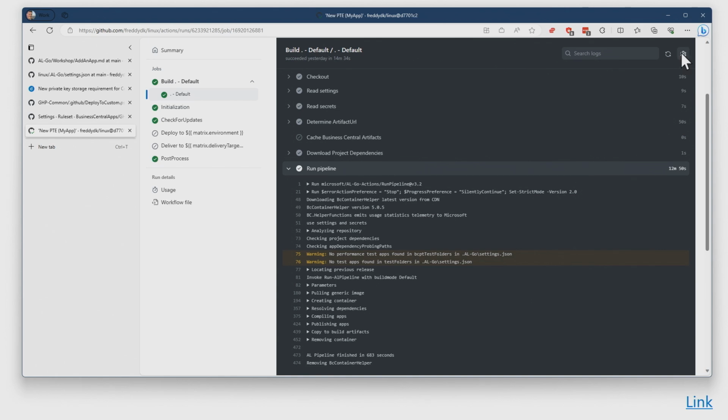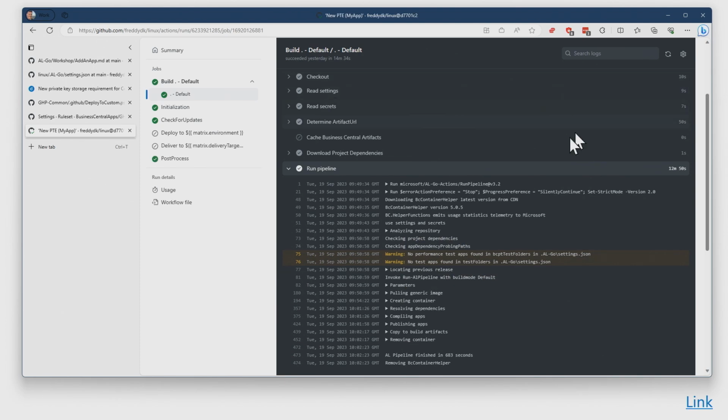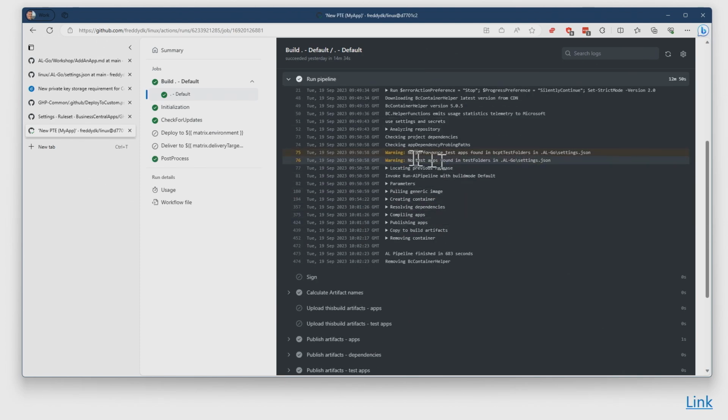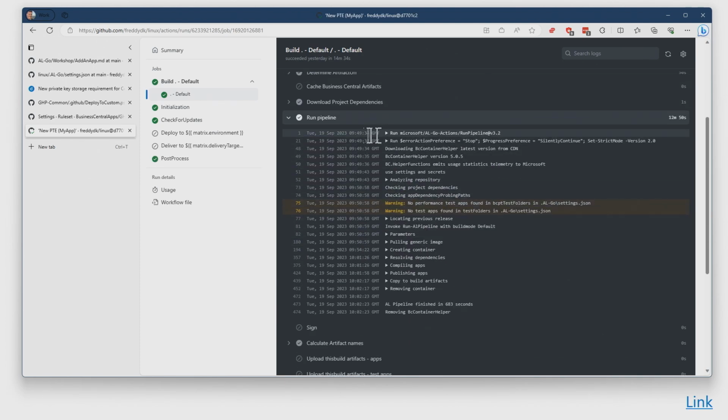And if we click this one and say view timestamps here, we'll see that going through here, pulling the generic image takes 4 minutes, creating a container takes 7 minutes. So 11 minutes of these 14 or 12 minutes actually go to downloading a Docker image and creating a container on these runners.